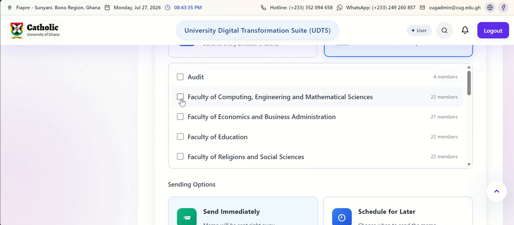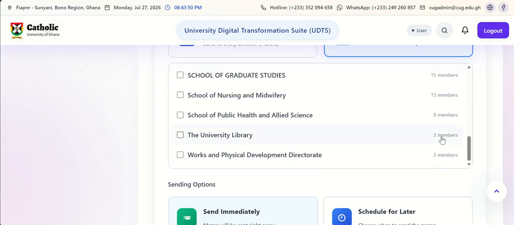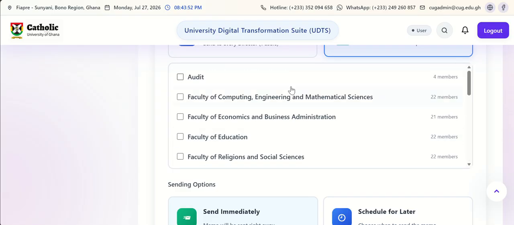But then since we've not tested it, he's saying it's not in the system, but then he hasn't seen it. Yes, so to prove that it's working, let me just send it to audit. Audit has 4 members, so we can see the members here: 4, 22, 21, 22. These are all the members within the audit department, right? Good. So let me send it to audit.